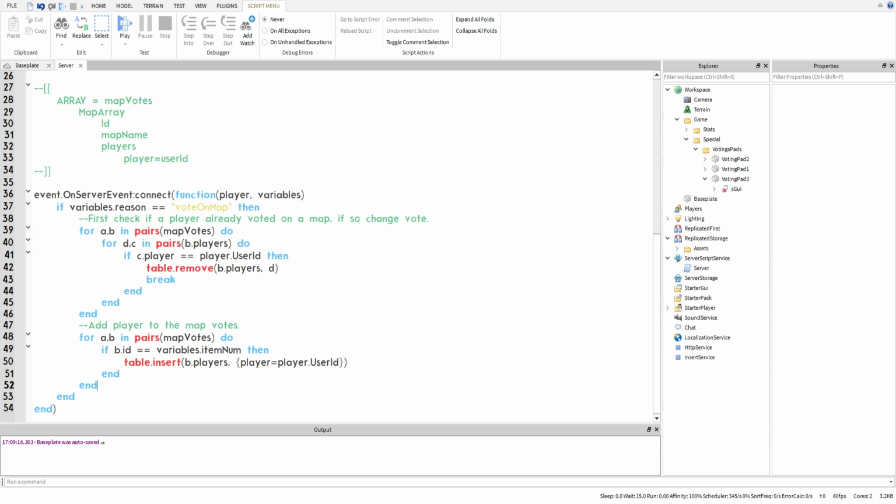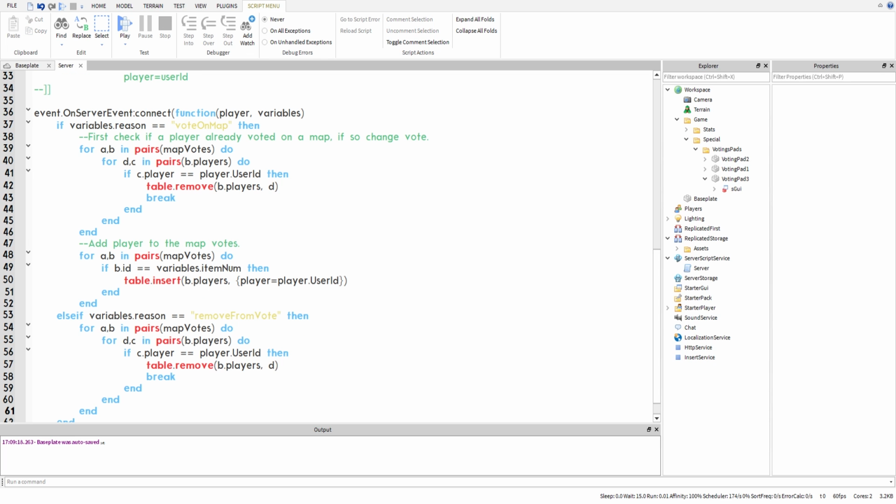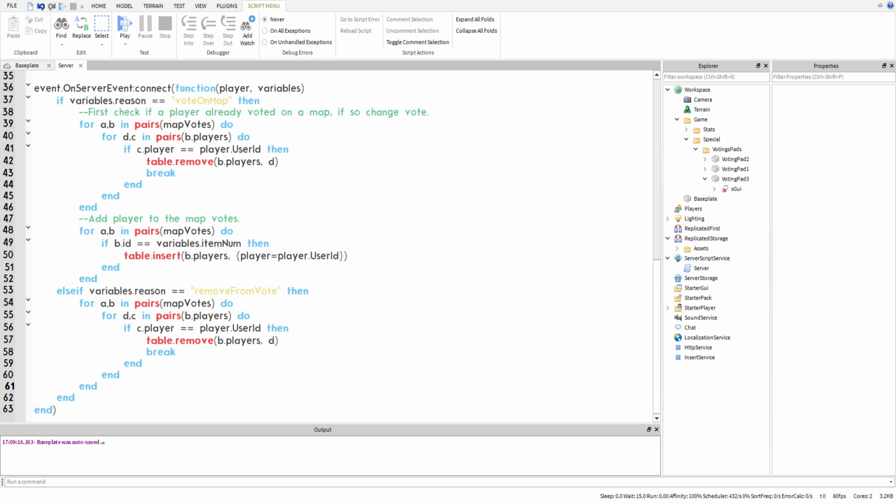And that's simple, but what about removing their vote once they've stepped off the pad? Quite simple as well. We just go ahead and do variables.reason equals remove from vote. You can actually name these whatever you want. You're just going to have to change them in the local script later. So we're just going to copy this, or actually, no, we just copy this up here and paste it here. And that's about it. That's pretty much it. You just have to copy this from up here and you're fine.